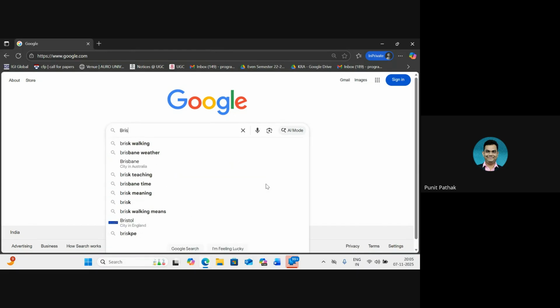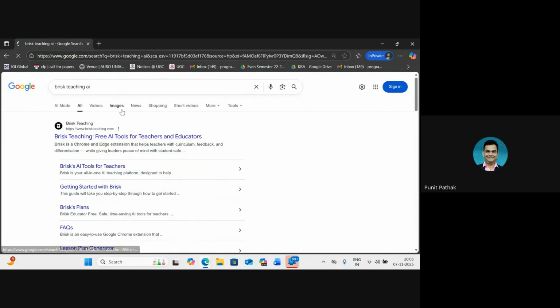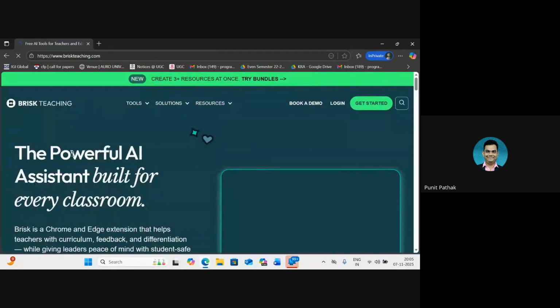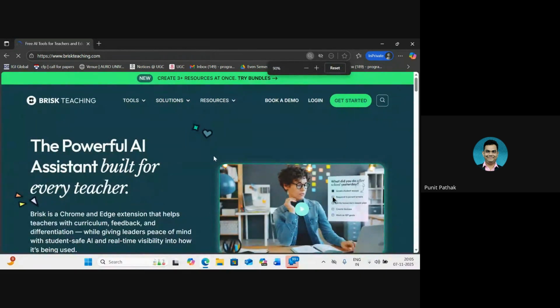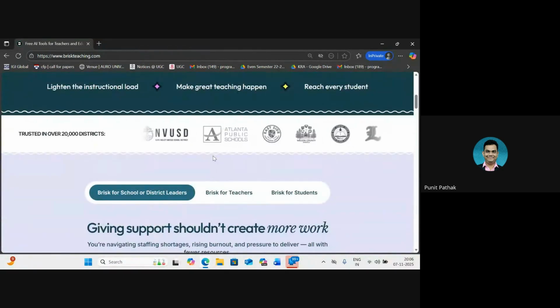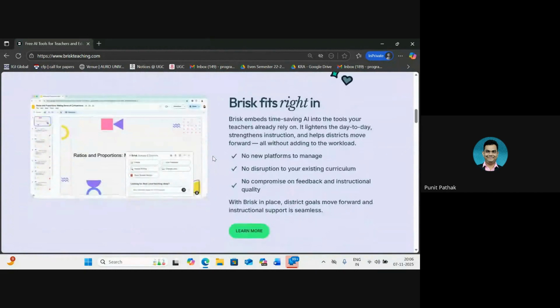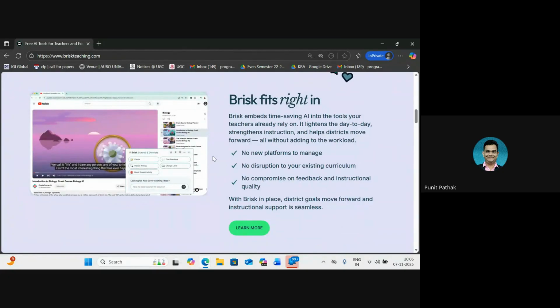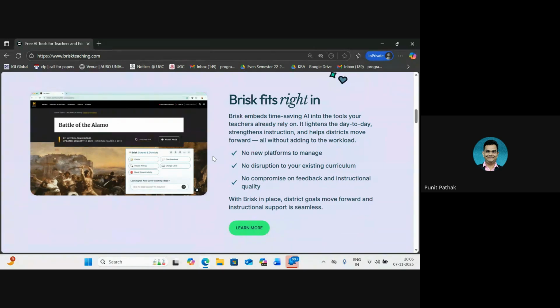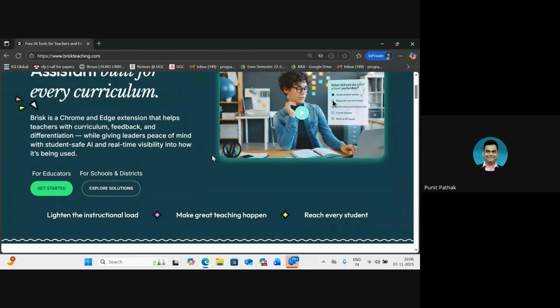The platform that I'm referring to is this one right here. It's called briskteaching.com. And this is the homepage of the website itself. And the way that this functions is that it sits as a browser extension in the browsers that we use, whether we are using Google Chrome, Microsoft Edge, whichever browser we are using. And I'll just show you how to set it up in a minute, and then we can go ahead and start looking at how to use the platform itself.